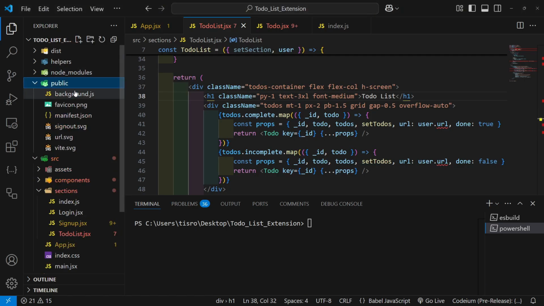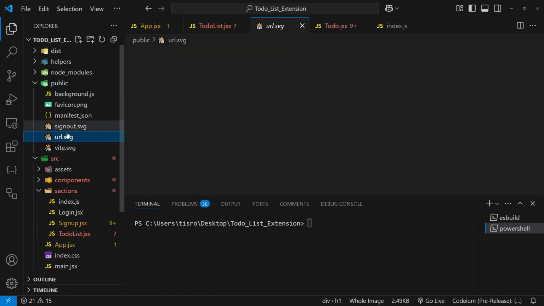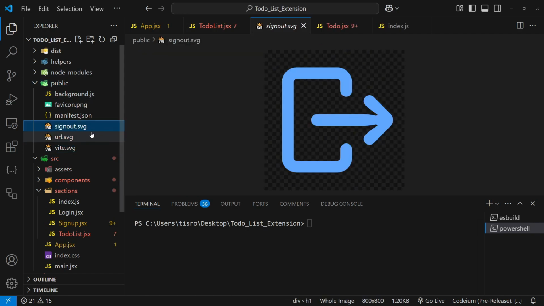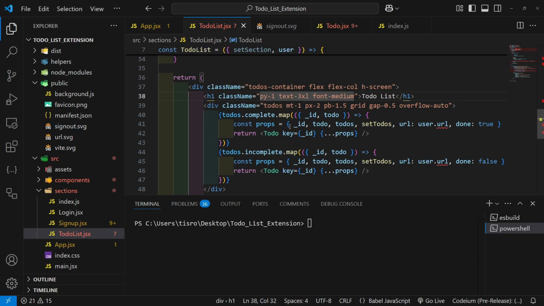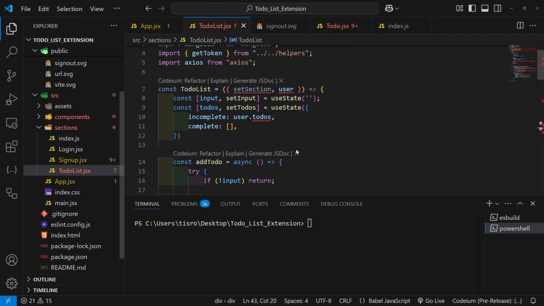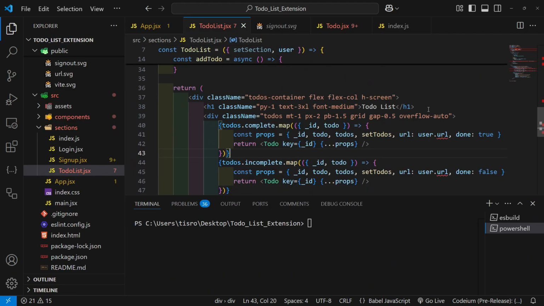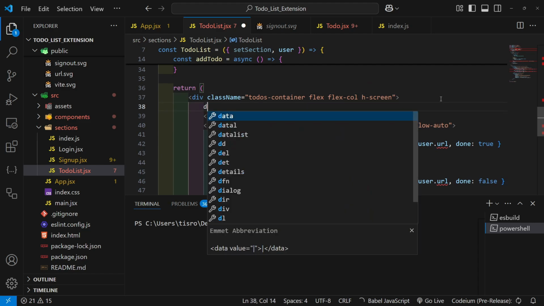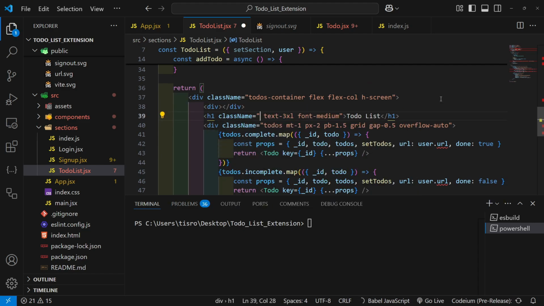Let's actually add those SVGs that we have over here. One's going to be the URL and the other one's going to be the sign out. Those two are actually going to be right over here, at our to-do list, at the very top with our H1. So let's create the div. Actually, we can paste in the py in there.